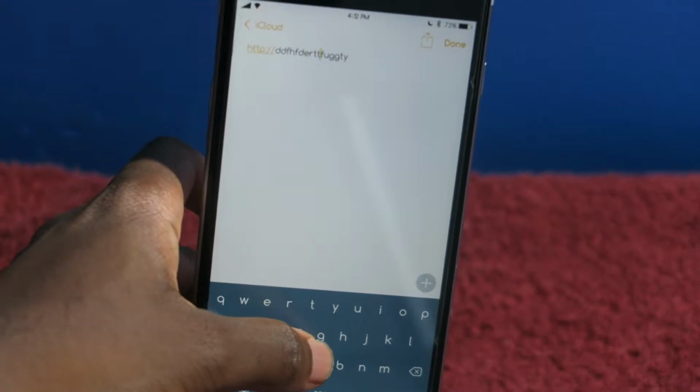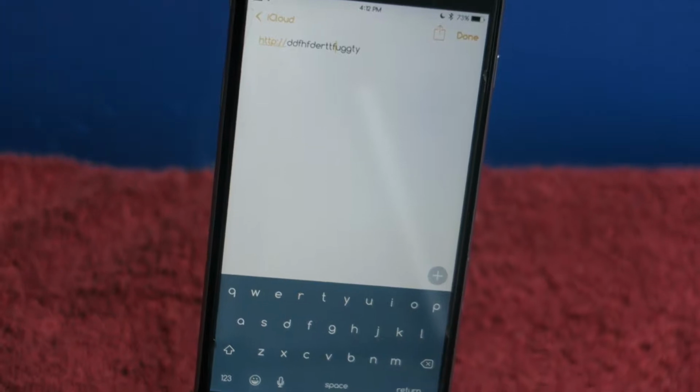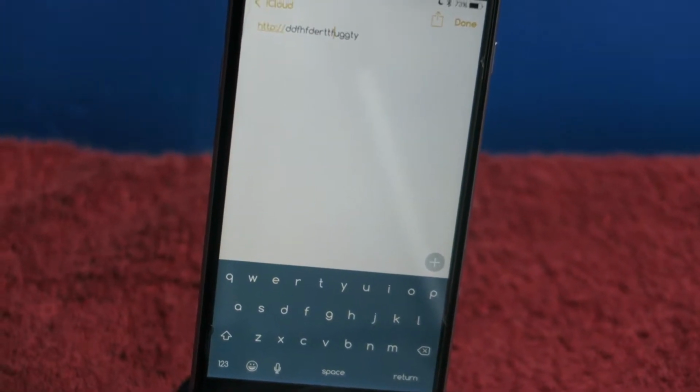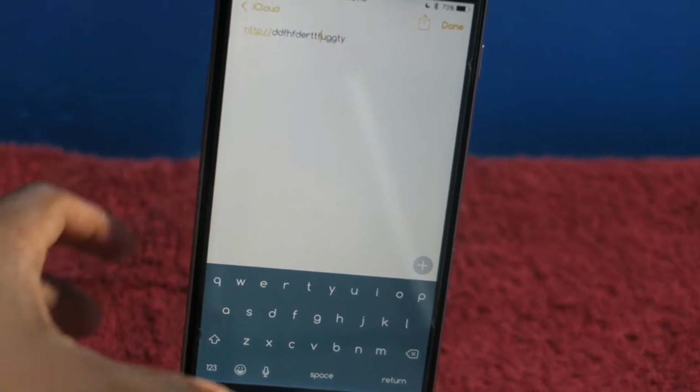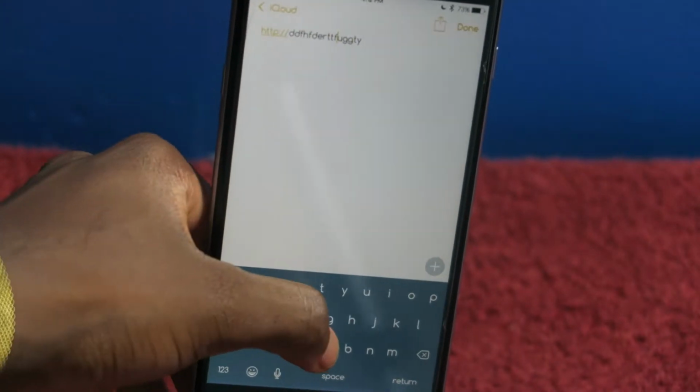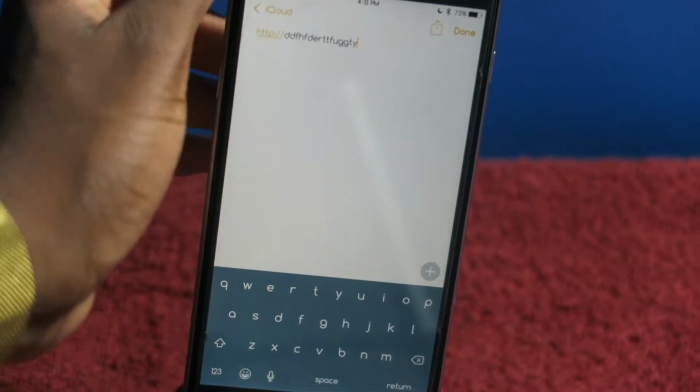Very, very handy tweak. Those of you guys on the 6S have force touch, so you can just force touch the keyboard and hover your cursor. But those of you guys that are running on the 6, this is a handy tweak.